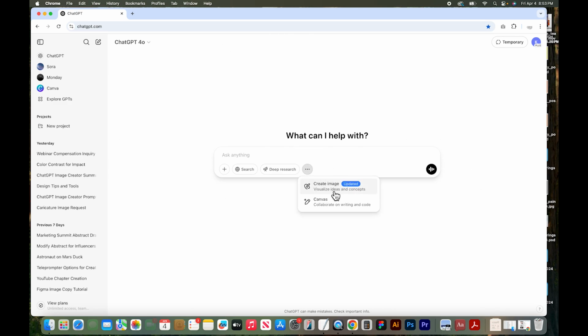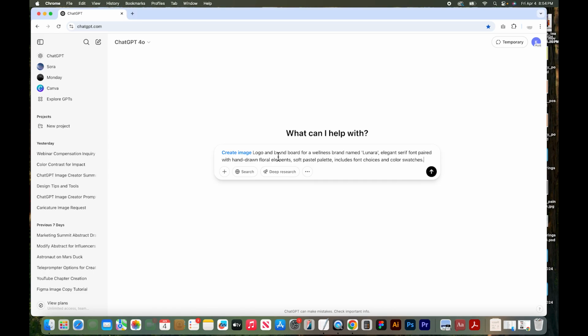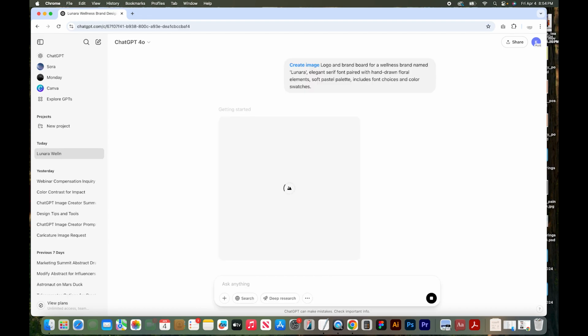The image tool is under these three dots. Click Create Image. So I have a prompt already written that I'm going to copy and paste in here. So it just put this create image, and then I'm going to paste my prompt. And my prompt says, create a logo and brand board for a wellness brand called Lunara with an elegant serif font paired with hand-drawn floral elements, soft pastel palette, includes font choices and color swatches. Let's give it to ChatGPT and see what happens.